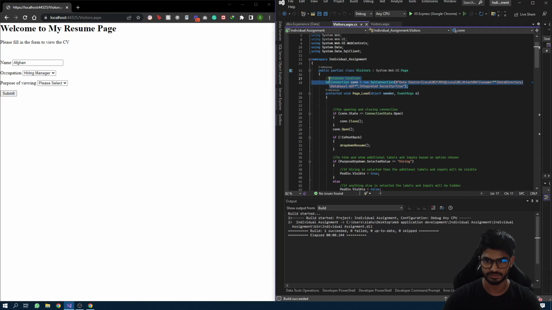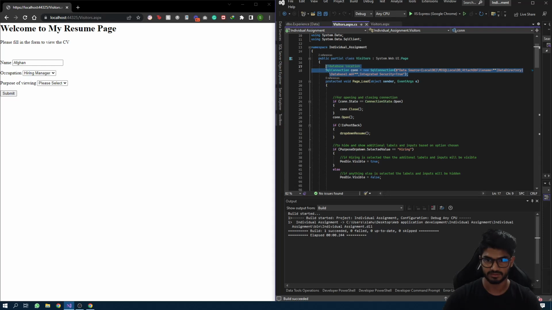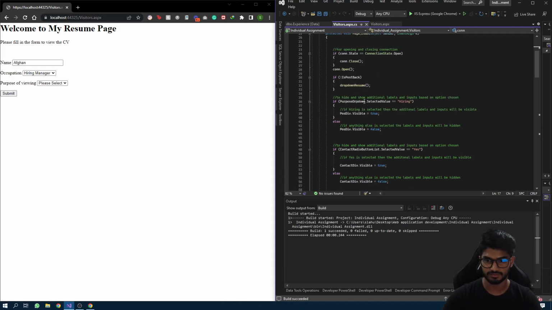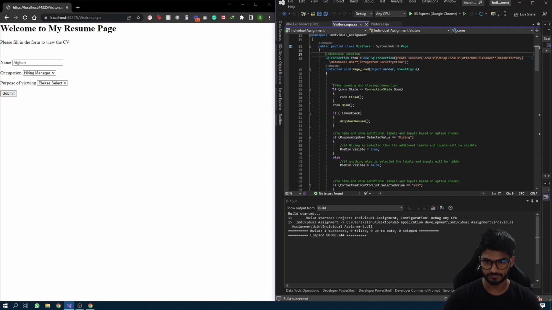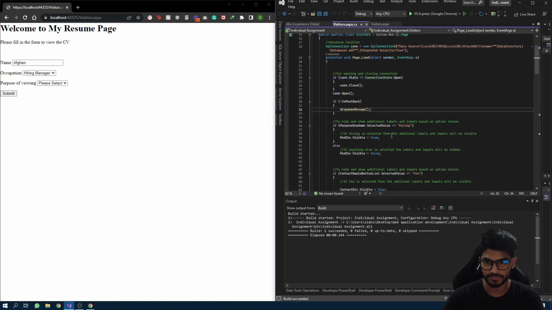specify what the database is. The database we're using is a local database, so that's the code that initializes it. For the database, we use this code to check whether the database is open or not. If the database is open, we will close it, and if the database is closed, we will open it on page load. This is to avoid always closing and always opening up the database connection on every line.